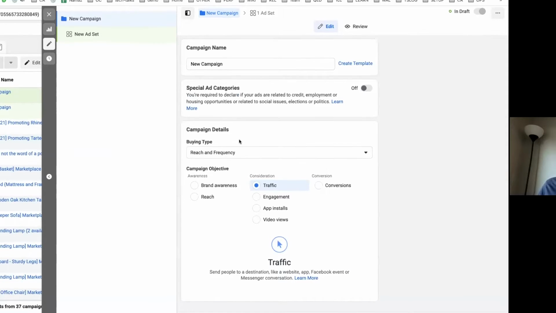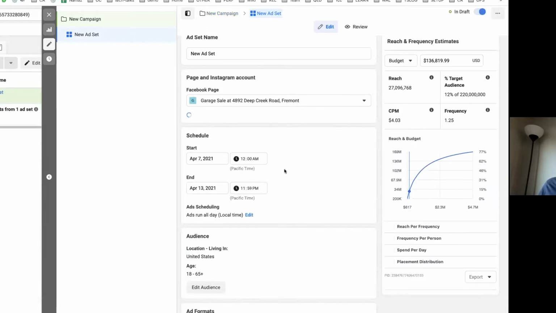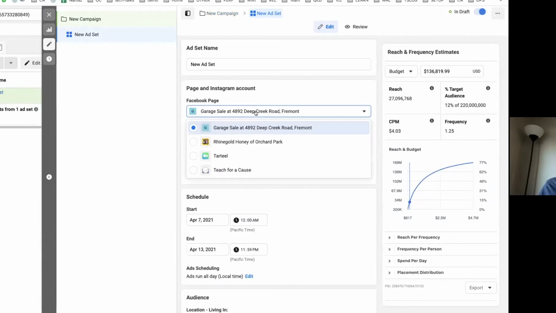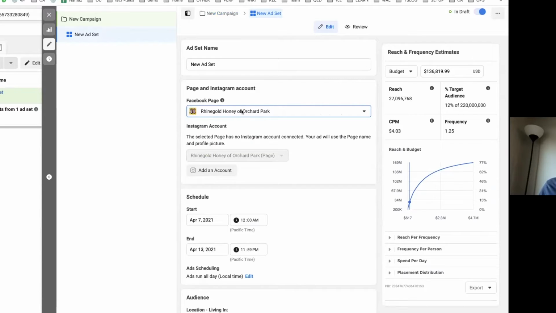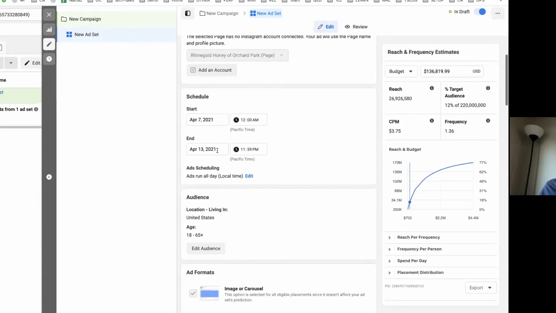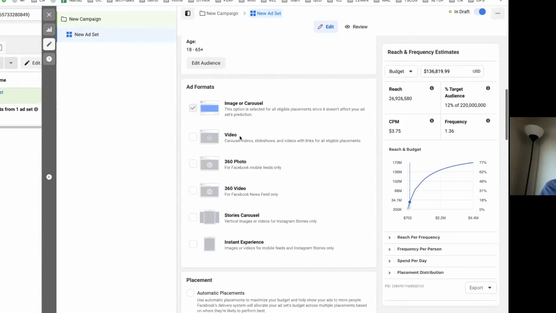So there's sort of three parts. The first is, what is your goal? Is it traffic versus engagement? Then I'll have to go through some more stuff, but the second part is who you want to target. So that's what this page is selecting. So let's say I'm doing the honey thing again. I select my page here. The schedule is here. The audience targeting again is here. And then here's this ad format.